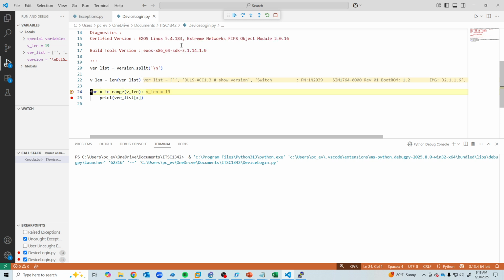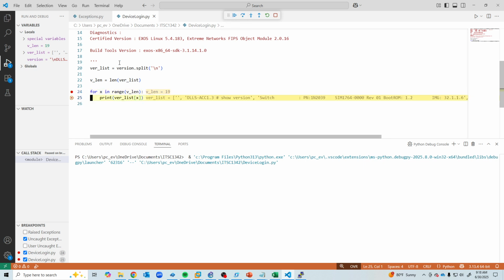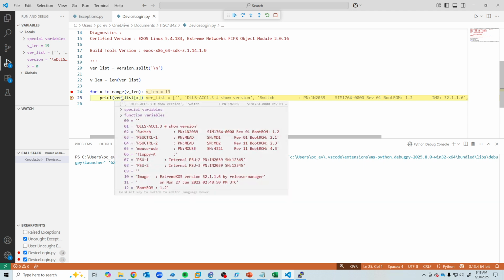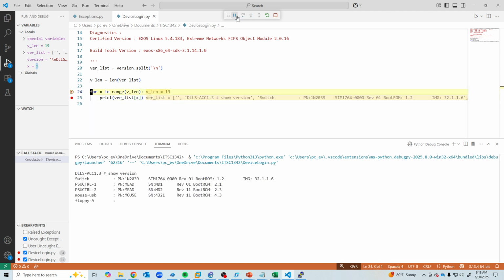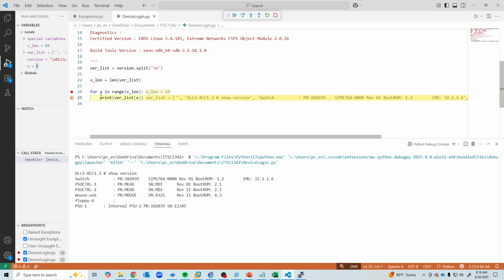The first time this list iterates, x is going to be equal to 0, and length is going to be equal to 19, so this is going to happen 19 times. The first time, we're going to print version list, which is our list, and we're going to print position 0 first. As I keep iterating through this list, you can see that when I get to the end of my loop, I go back to the beginning, and x increments by 1.